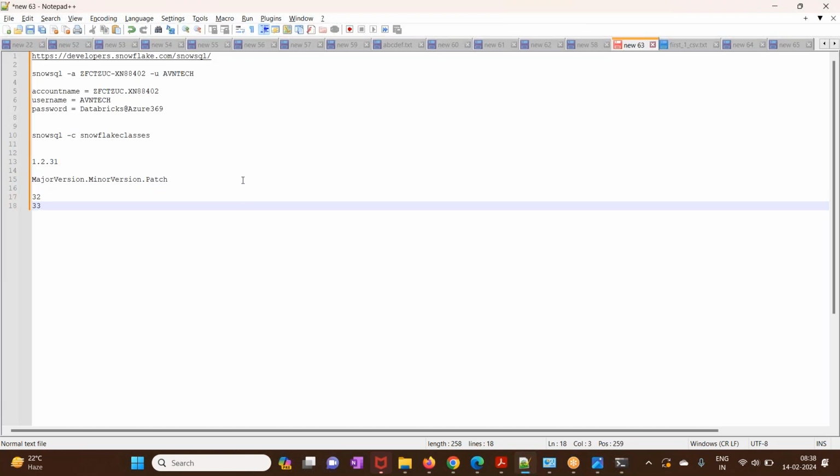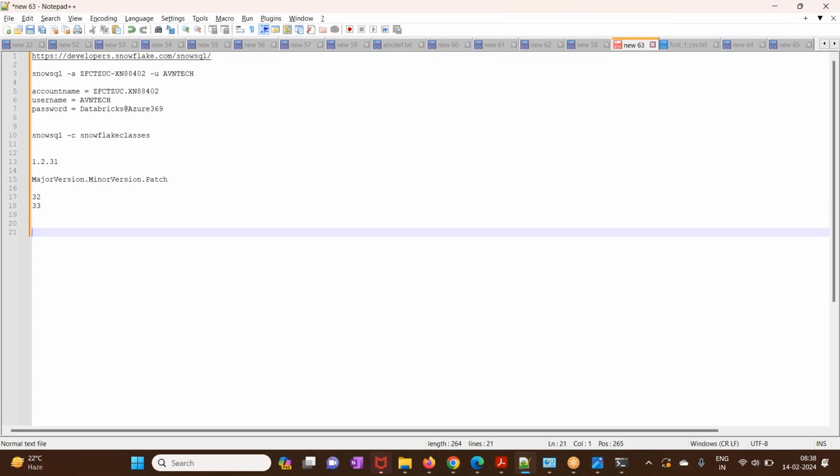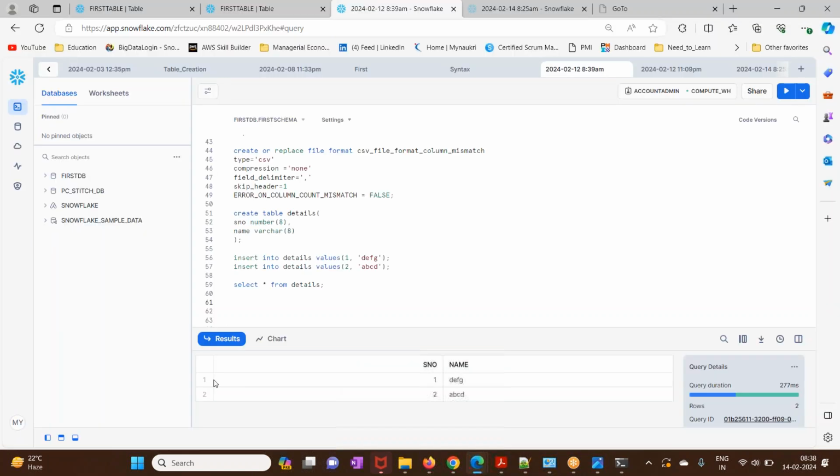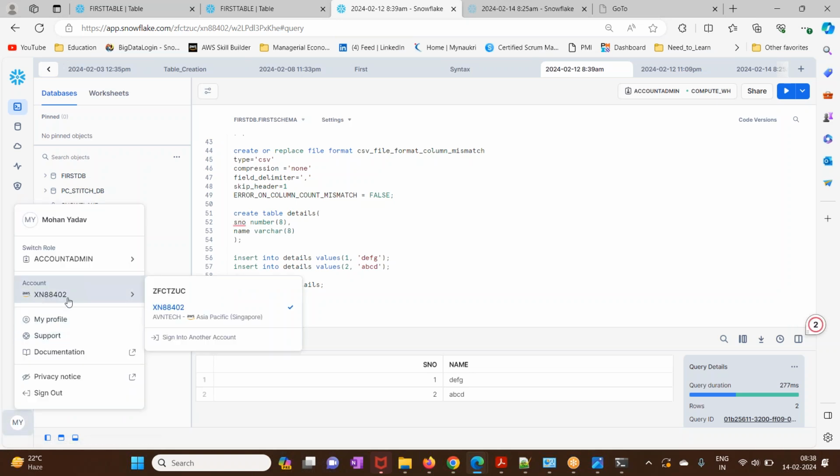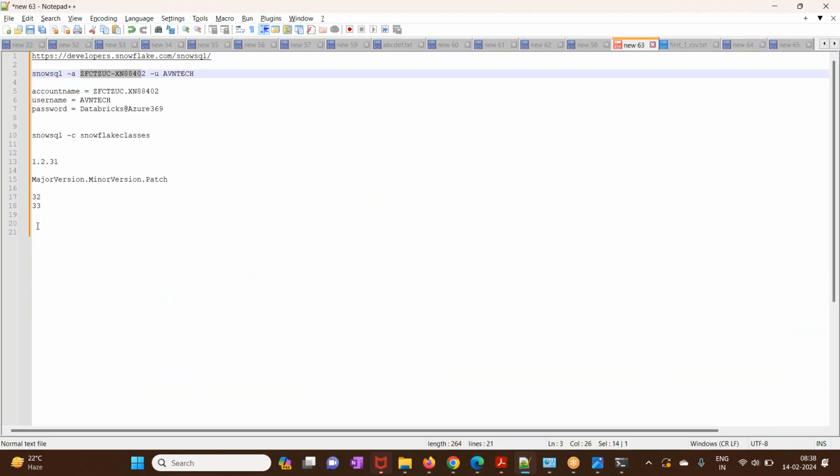Now let's try to connect to SnowSQL. In order to connect to SnowSQL, the syntax is: SnowSQL -a, the account name, then the username. We can get the account name from our trial version: click on the left panel, click on account. If you hover here, you can copy the account identifier. The account identifier got copied.